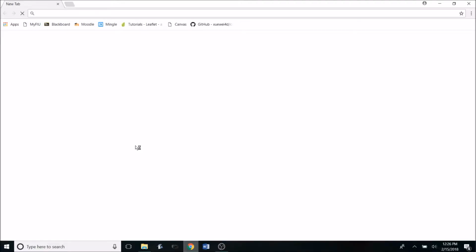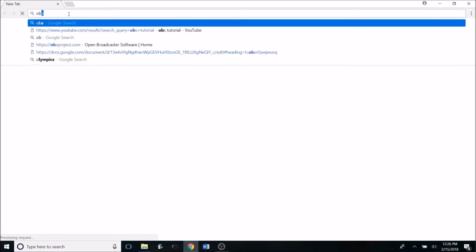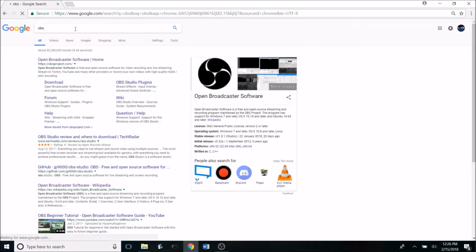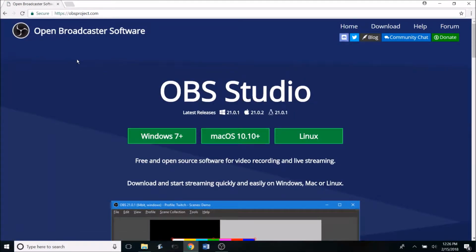So let's get started. The first thing you're going to want to do is open up your internet browser and type in OBS into the search bar, and then click enter. So you're going to want to click on the first link, Open Broadcaster Software Home, which will open up the Open Broadcaster software page. Now you're going to want to click on the green tab that shows the operating system that you're running on your computer currently. So right now I'm running Windows 10, so I would click on Windows 7 Plus.